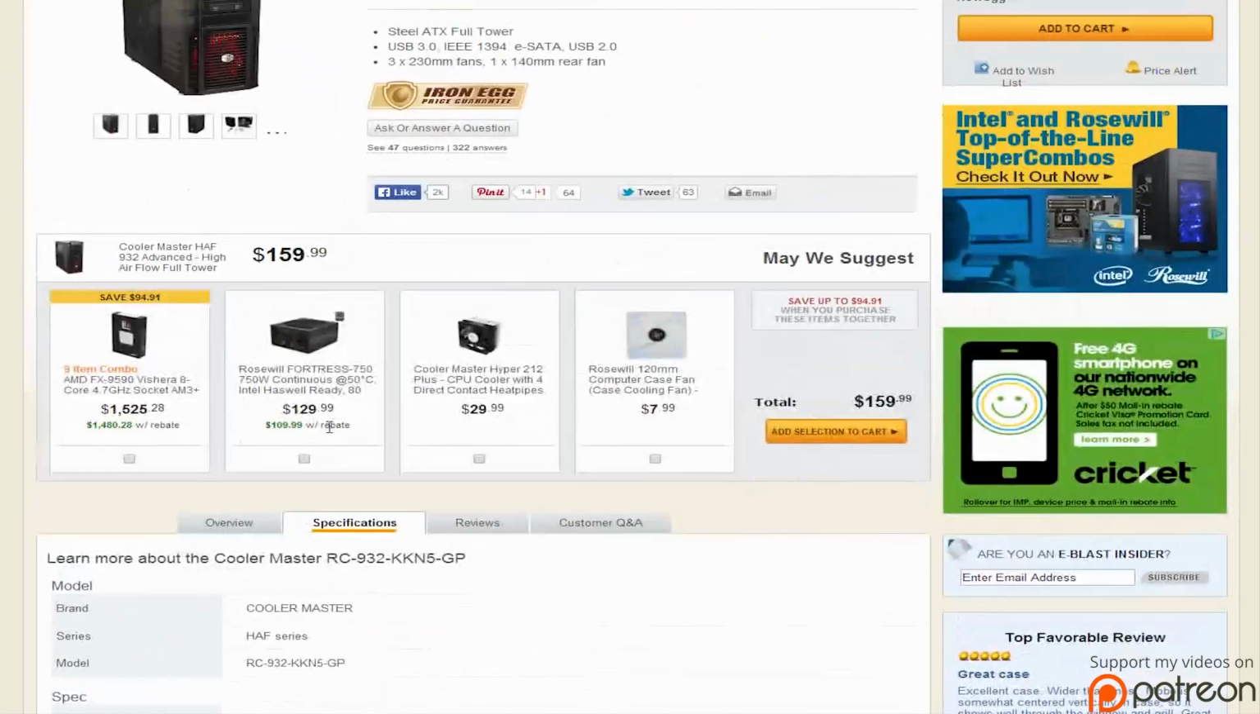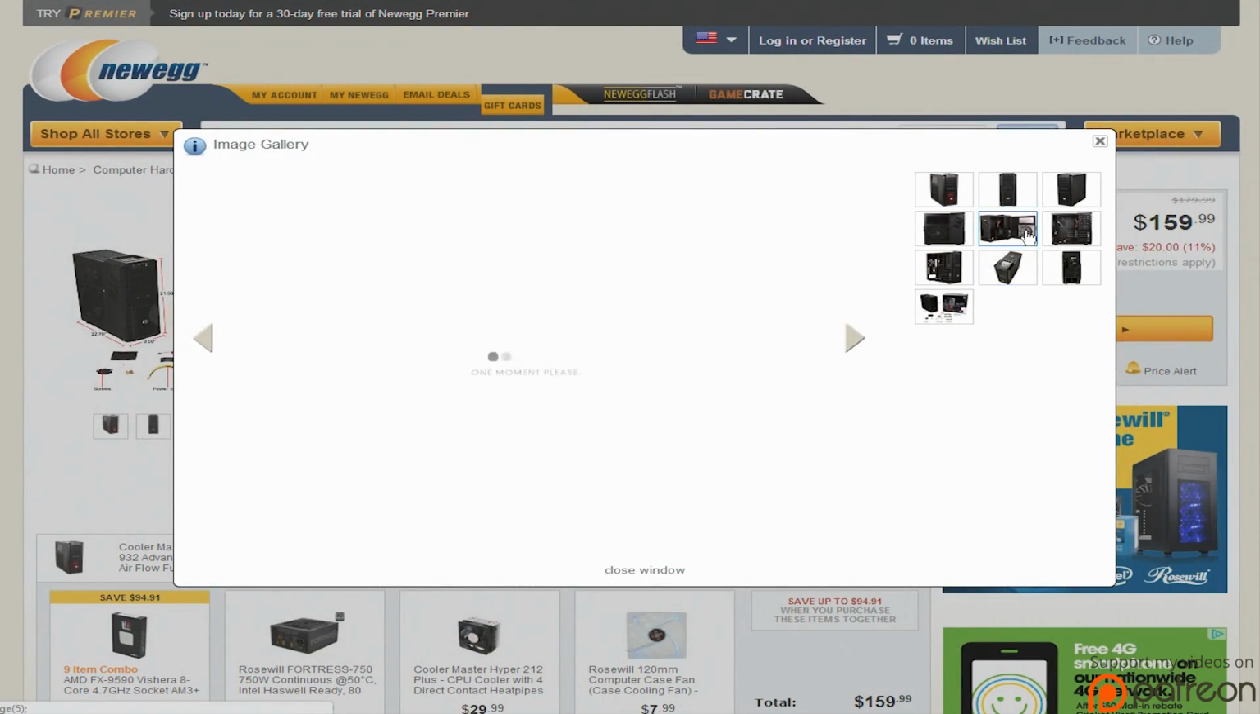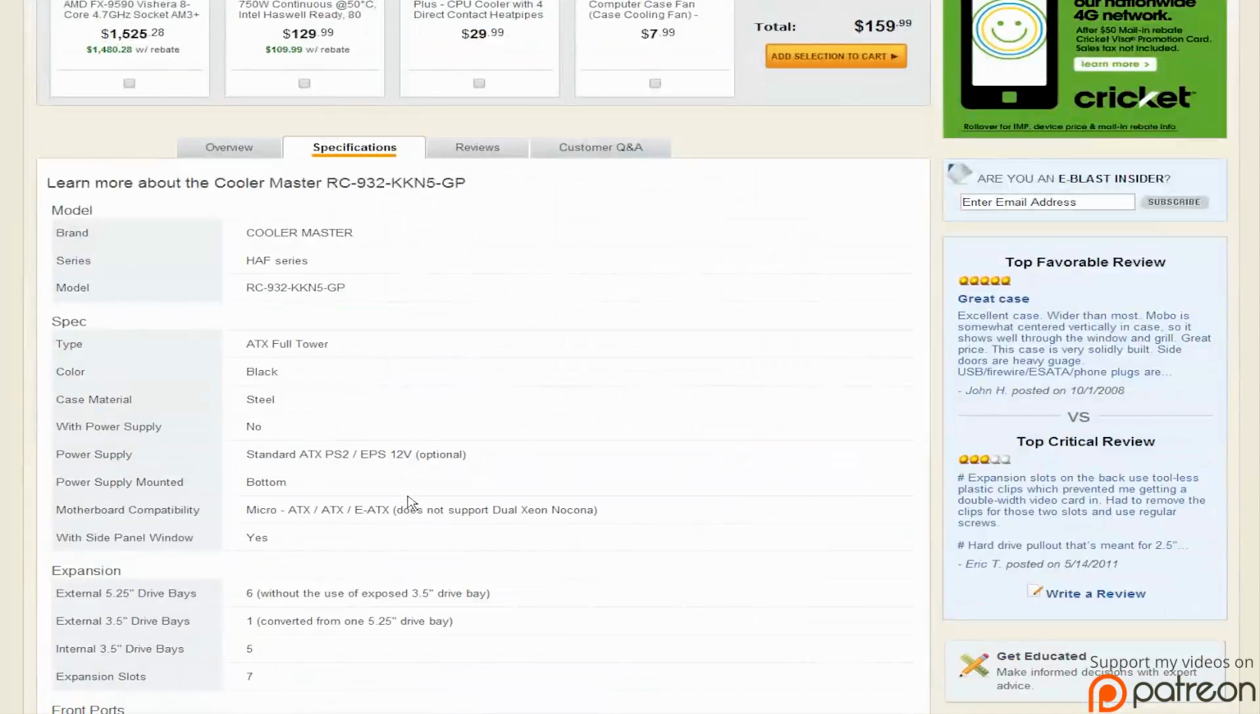So external 3.5 bay drives. Basically what that means is it says that it's adapted. So that means in here, probably this bottom one is adapted so you could put a smaller hard drive in there. And we're going to go over the hard drive right now.